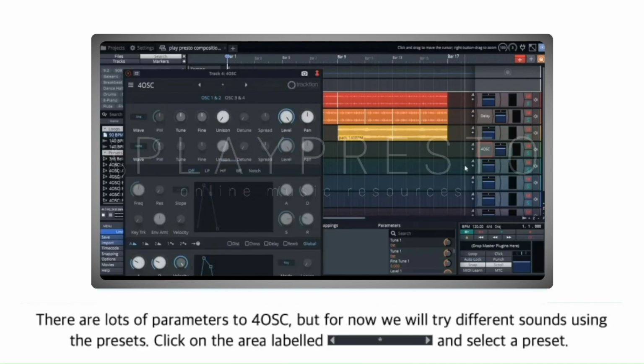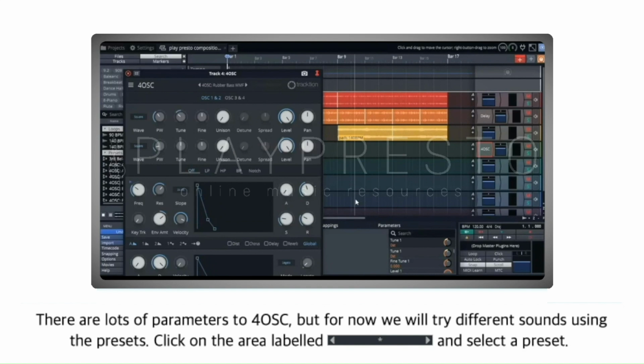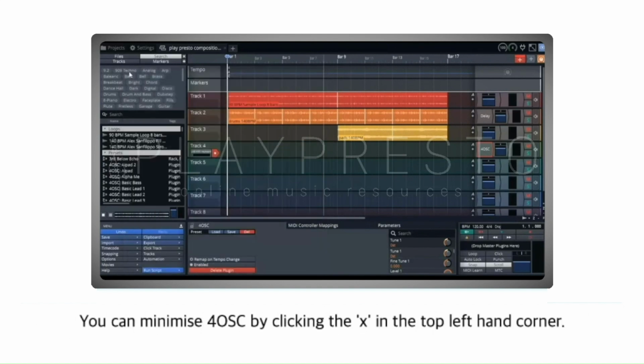There are lots of parameters to 4OSC, but for now we will try different sounds using the presets. Click on the area labeled with a star and select a preset. You can minimize 4OSC by clicking the X in the top left-hand corner.